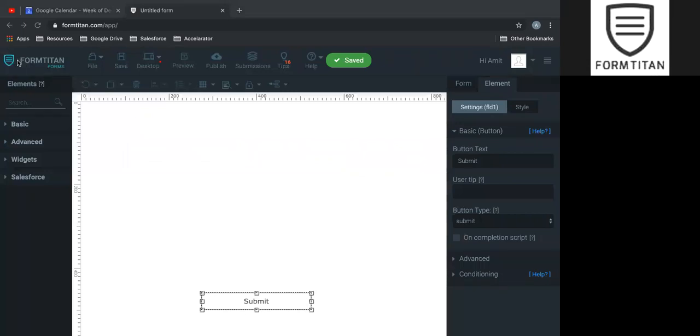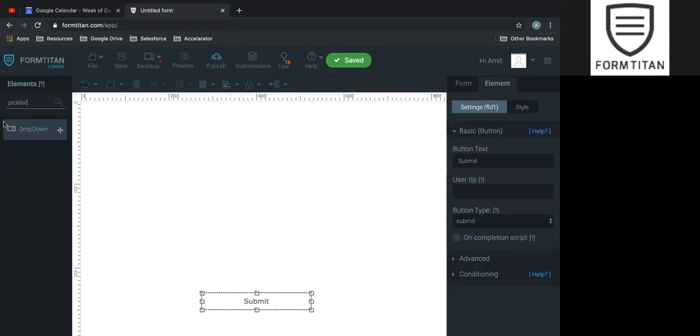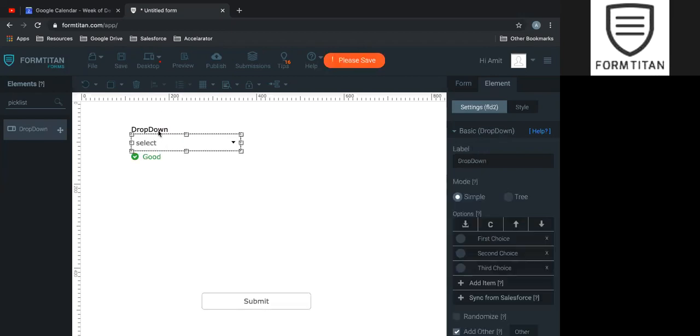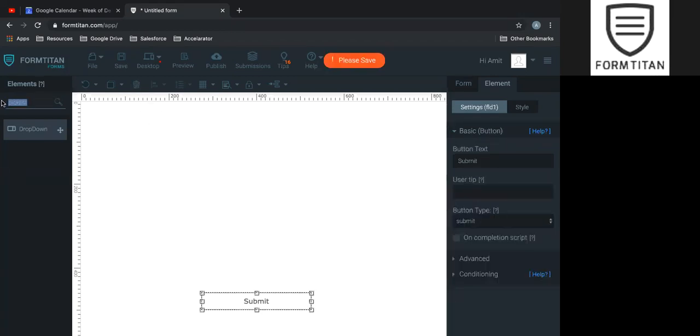On the left-hand side, you've got all the elements you can search on. And these, anything within Salesforce plus more, you can search on the left-hand side. So let's say the terminology in Salesforce for pick list is pick list, right? But if you type pick list, you will get the Form Titan version here, and it will call it a drop down, okay? Really as simple as that. And let's just take another example, like a lookup. So you type lookup, there's your lookup.